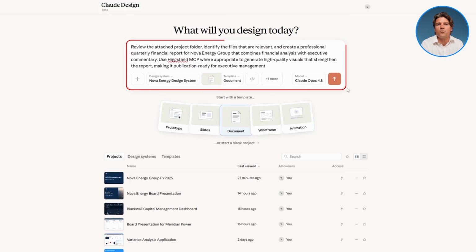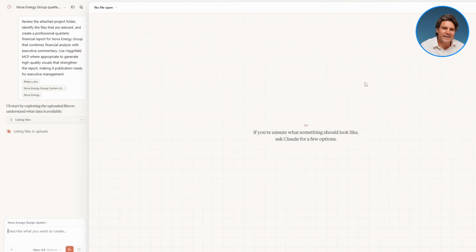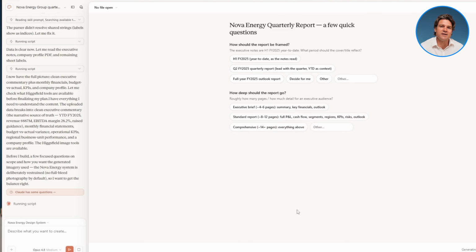So I give it one prompt and I keep it deliberately open. I do not name a period or a length. I ask Claude to review the folder, to identify the relevant files, and to build a professional financial report that combines the financial analysis with executive commentary using Higgsfield for the imagery. Now, I leave it open on purpose because before it builds anything, Claude reads through the folder and then it does something new in Design 2.